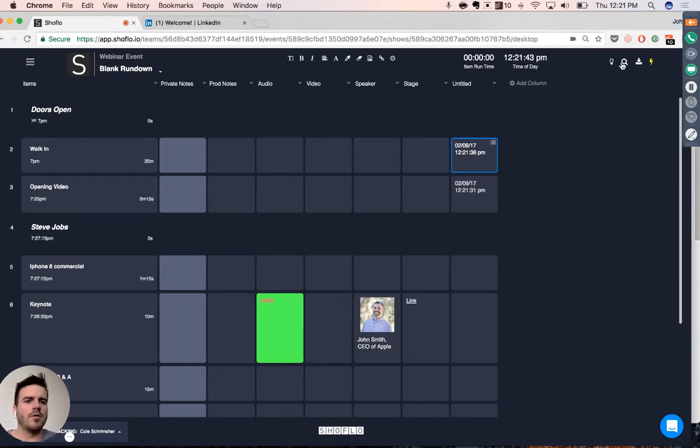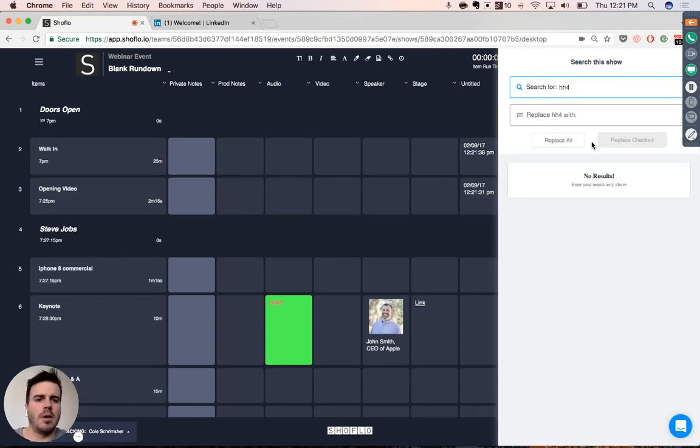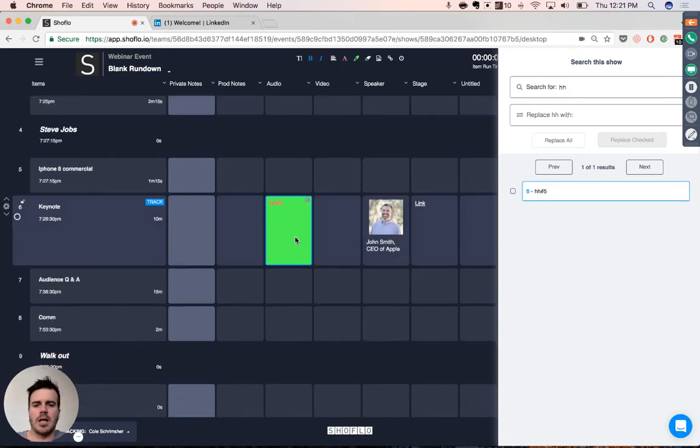And then as we come over here, you can see you've got the ability to do search. You can always search for different things, and we'll pull up those notes, and you can click on them, and it'll highlight it.